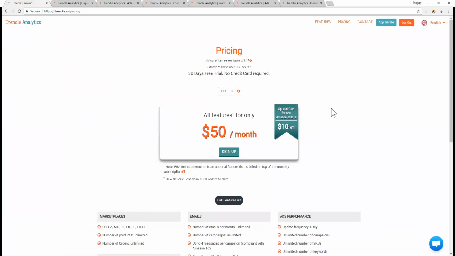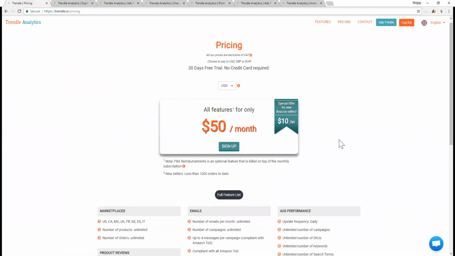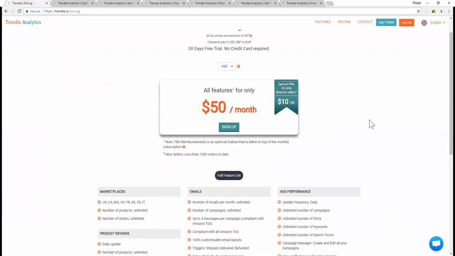So the pricing is extremely simple. It's $50 a month for all the features you've seen. I even have a special crazy offer if you're a completely new seller just starting out. I know that when you're starting out, you don't have much budget and you don't want to spend it on many tools. So we have a $10 a month offer, and you'll pay $10 a month for as long as you've shipped less than 1,000 orders. The day you ship your 1,001st order, you'll be automatically moved to the $50 a month plan. But all the features I've shown you and many of the upcoming features will be just $50 a month.